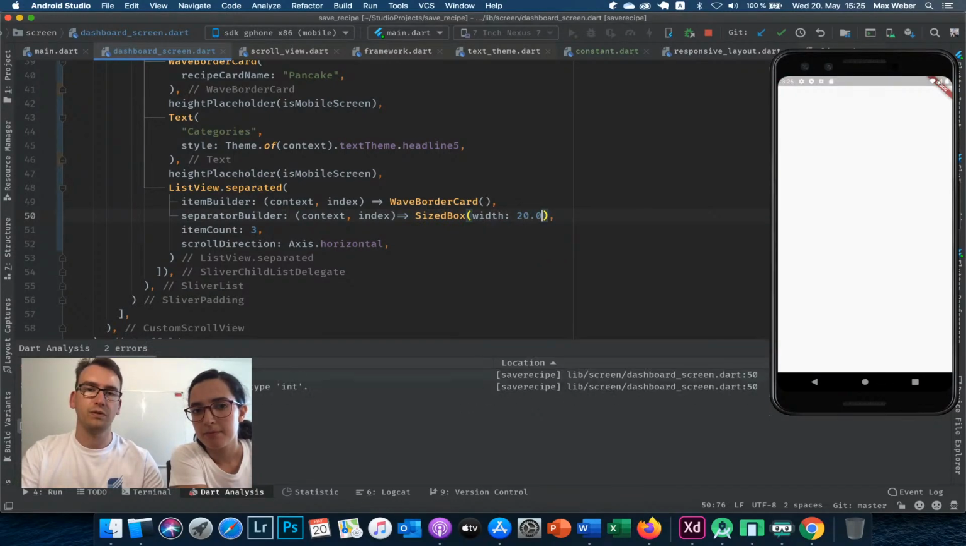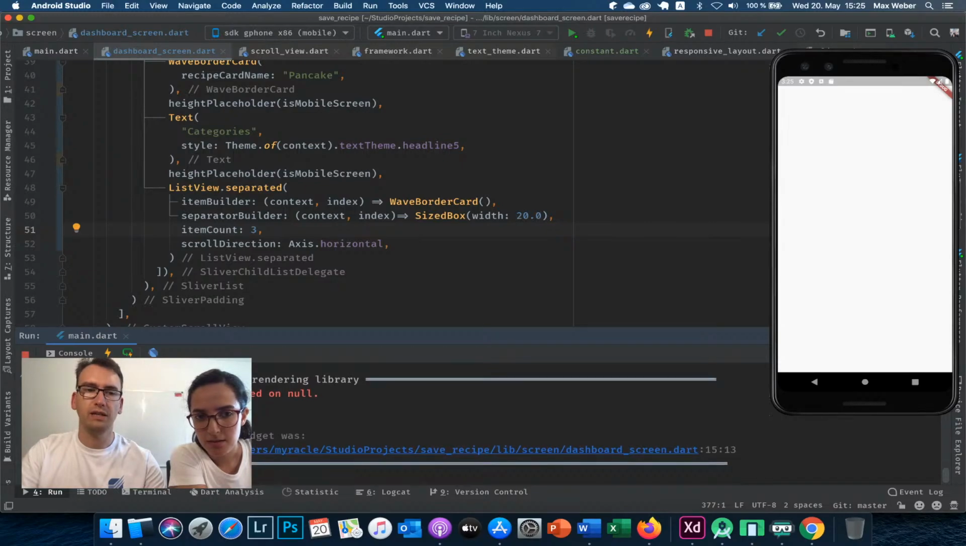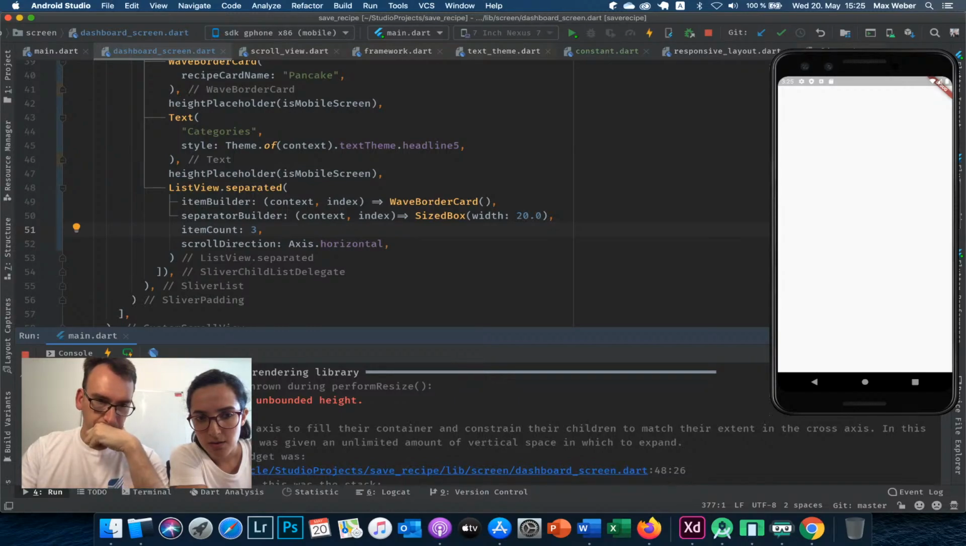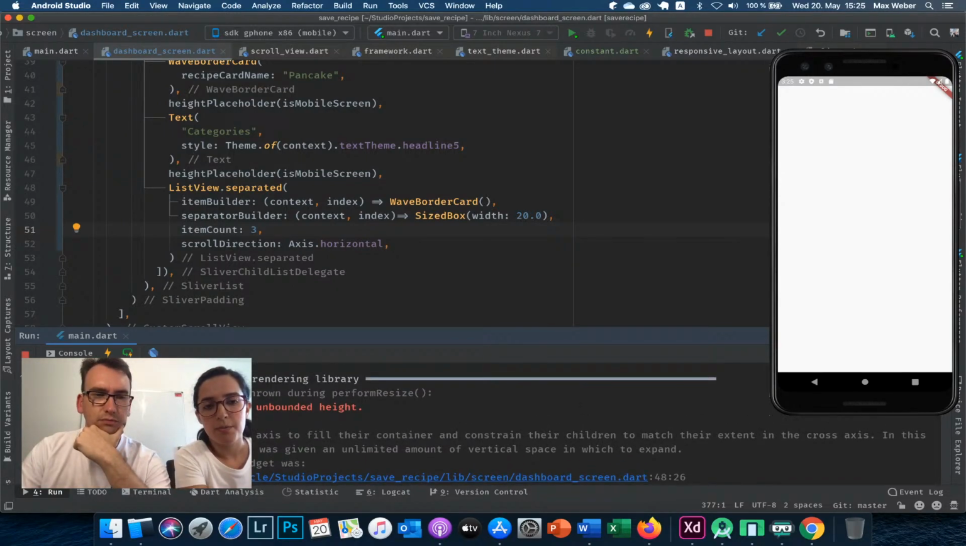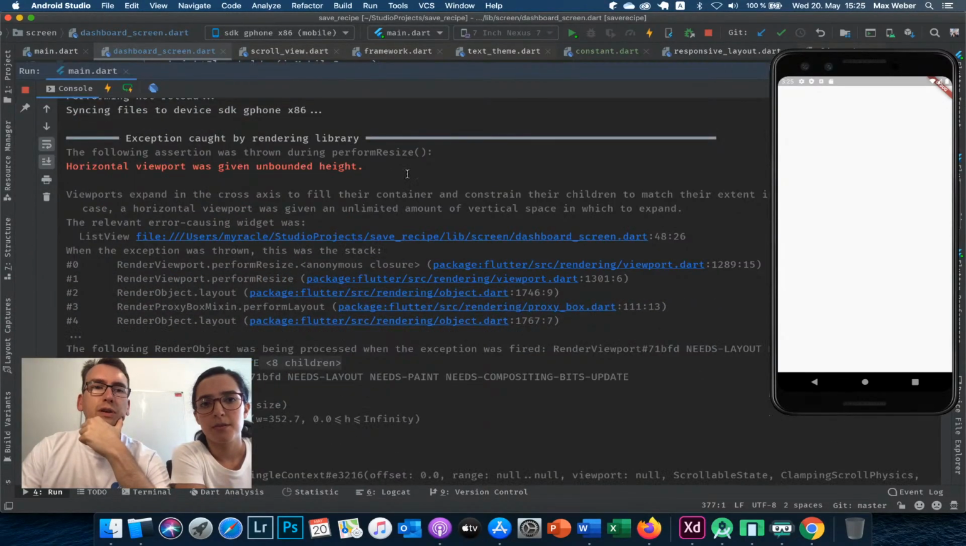Yeah, 20.0. And as you see, somehow it's getting white, and we don't get an error anymore. But what we can see here is that we most likely have a render problem somewhere. It was given unbounded height. The horizontal is right, or? Do you want me to run the hot reload, or do you think I have to make it bigger, especially for everyone, so that the guests can look? Cool. So we get that the viewport expands in the cross-axis to fill the container constraint.